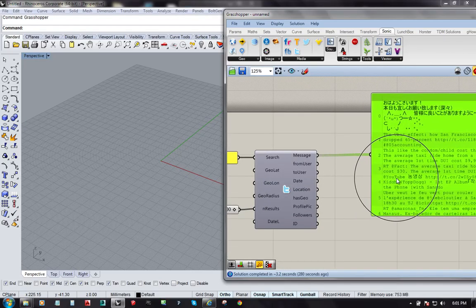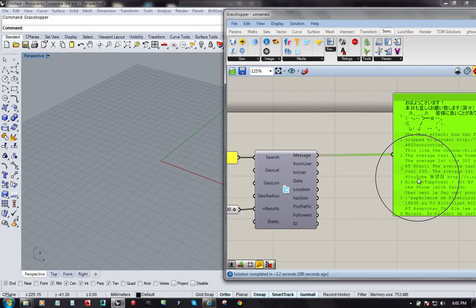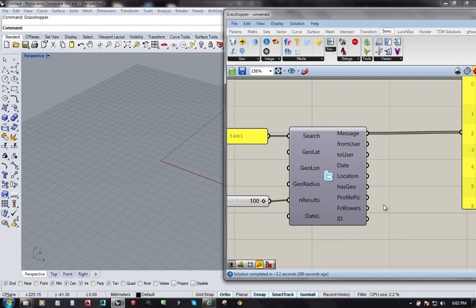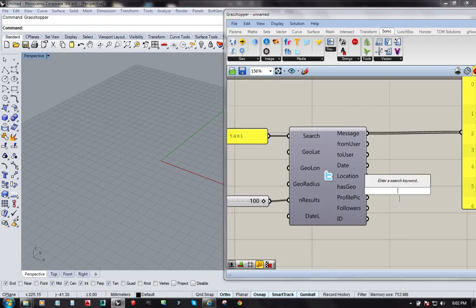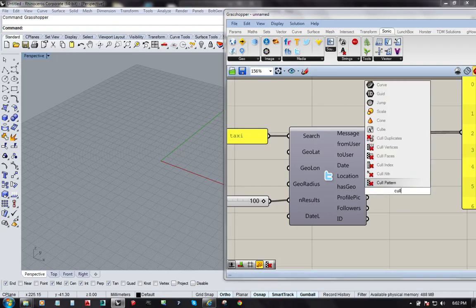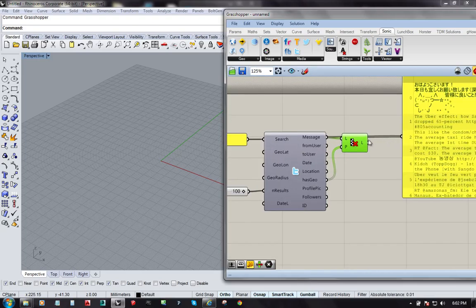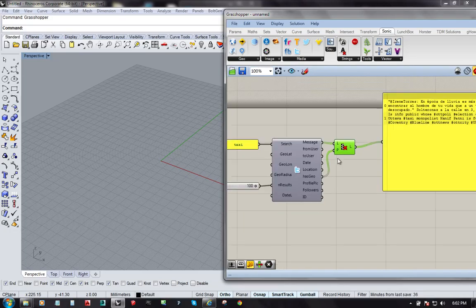What we can do is start to pick out only those that have geolocation. Not all messages have geolocation. Users can opt out of giving over their geolocation every time they tweet, or they can leave it on. If they leave it on, we can find out where they are. Here we can use a cull pattern, and I've included this has geo component to allow us to pull out only those messages that are geolocated.